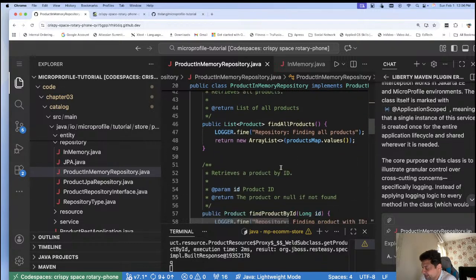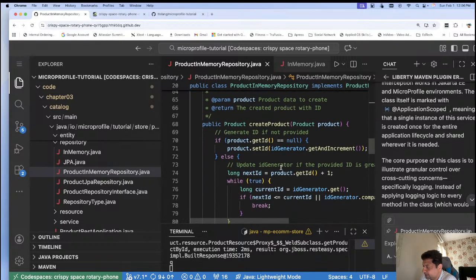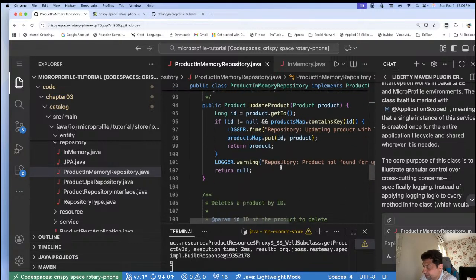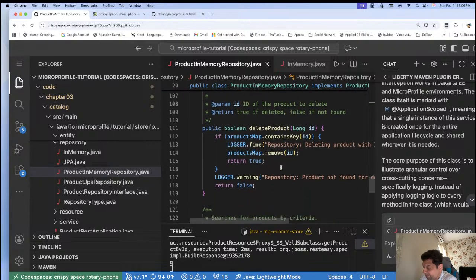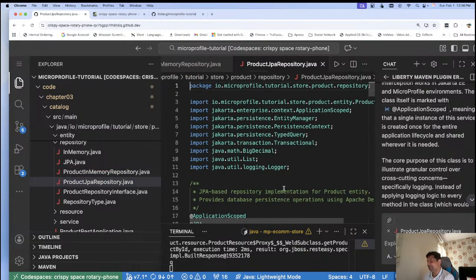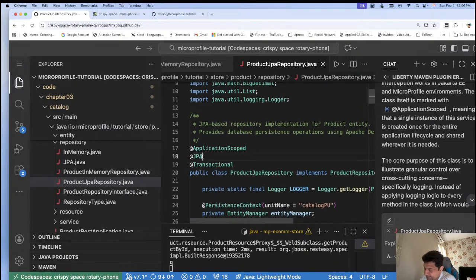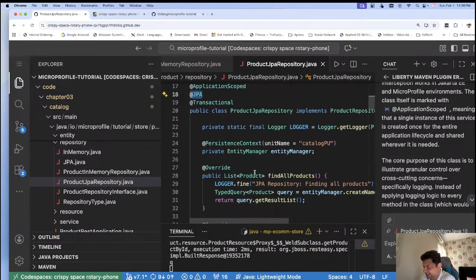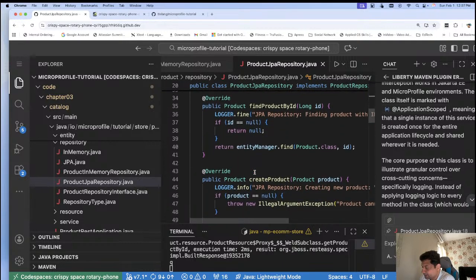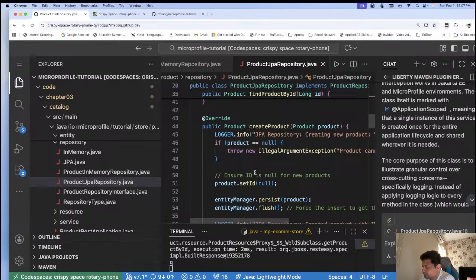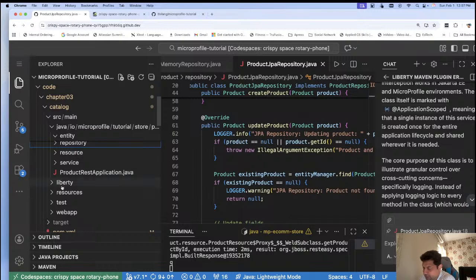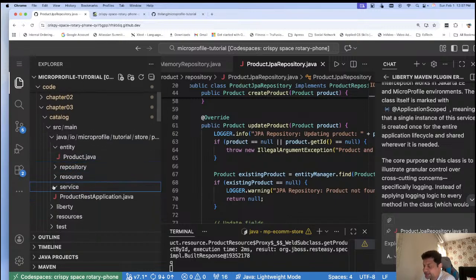So this is our implementation for the class where we will be updating in memory hash map. And at the same time, we have another implementation where we have JPA annotation, and we have this defined as a database entity. So this is about repository, but actual database operation will happen in the service.